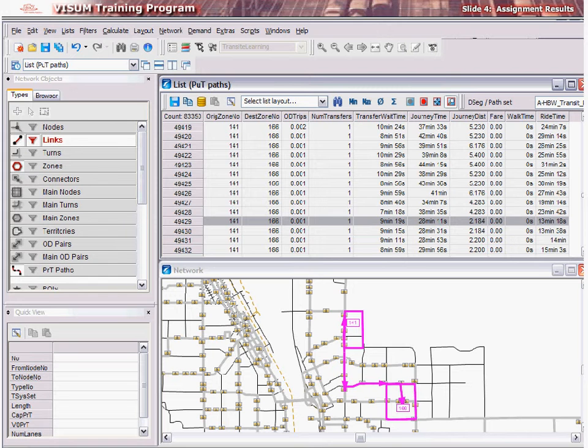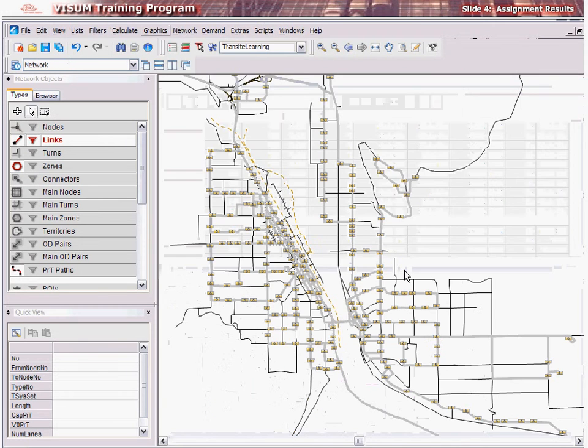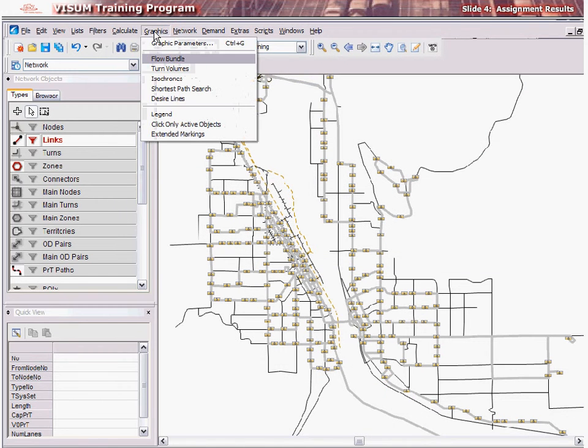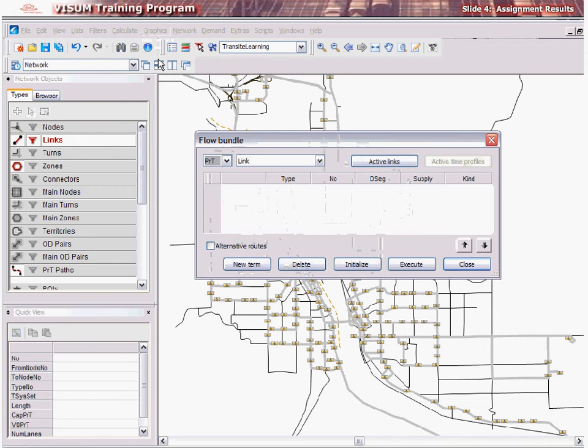Next, we look at Flow Bundle or Select Link Analysis for the PUT assignment. To perform a Select Link Analysis in VZoom, with the network window selected, click Graphic, then click Flow Bundle. In the Flow Bundle window, select PUT from the drop-down menu in the top left corner. Then click the drop-down that says Link. Here you can see the items based on which you may carry out a Flow Bundle. Of these, usually the zone and the link are used most frequently.